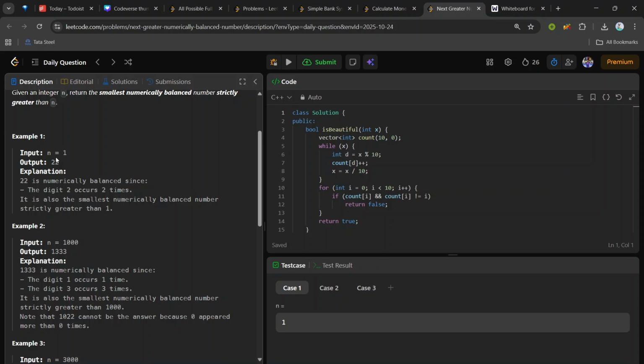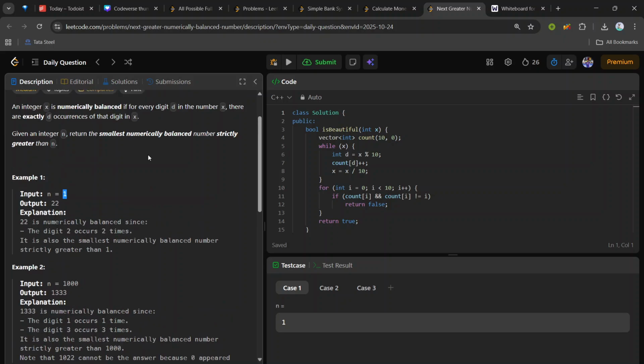Let me show you an example. Suppose n is equal to 1. If you check, 1 can be seen only one time, so if we use 1, it will be a balanced number. Now if you use 1 and 2, then 2 should appear 2 times, so 1, 2, 2 would be greater than 22. We have to find the smallest numerically balanced number. But if we take 2, it will be 2, 2. So the answer is 22, because 2 appears 2 times.